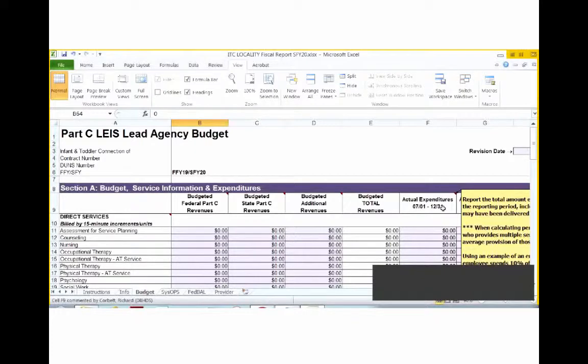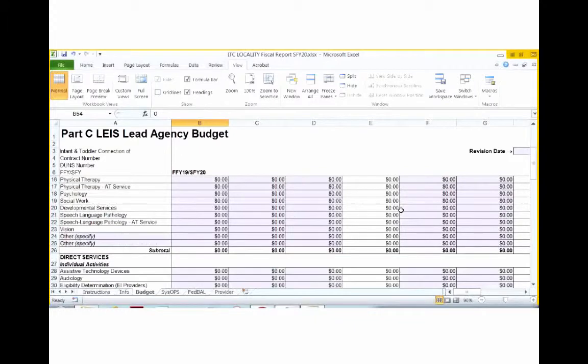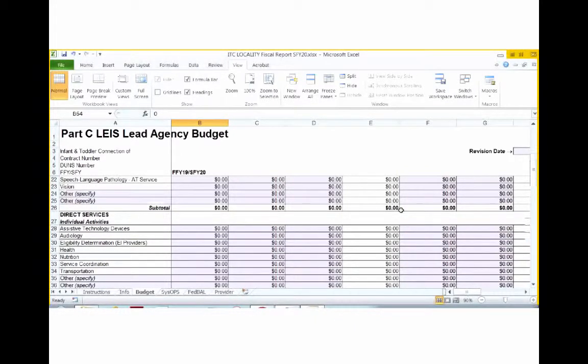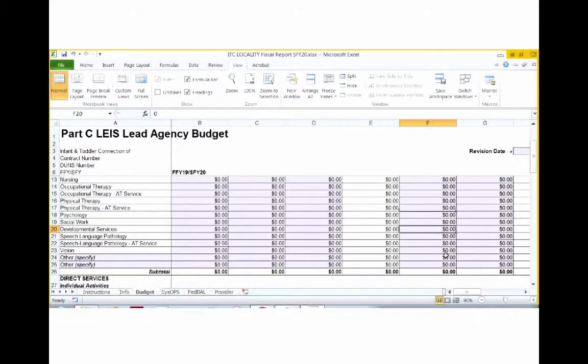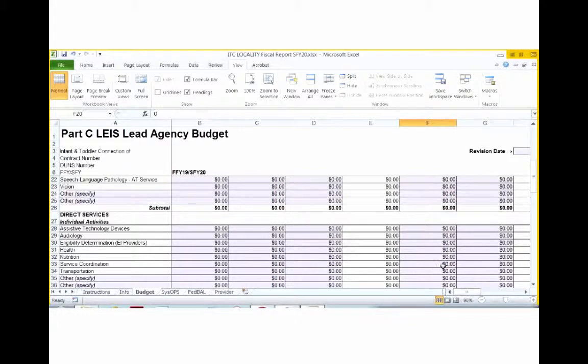So if this person spends 10% of their time in assessment for service planning, then we would expect to see, under assessment for service planning, $2,000 in the mid-year column. If they spend 20% of their time in developmental services, you would put $8,000 in the developmental services column. If they spend their remaining 70% of their time in service coordination, then for service coordination, you would designate the remaining $14,000.